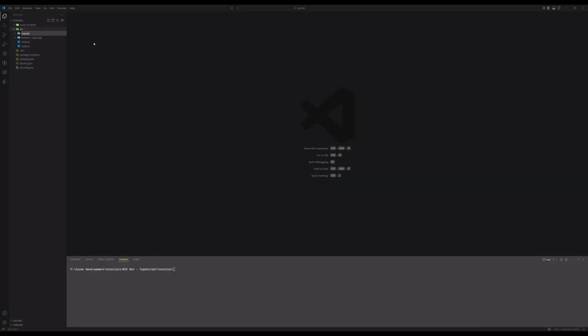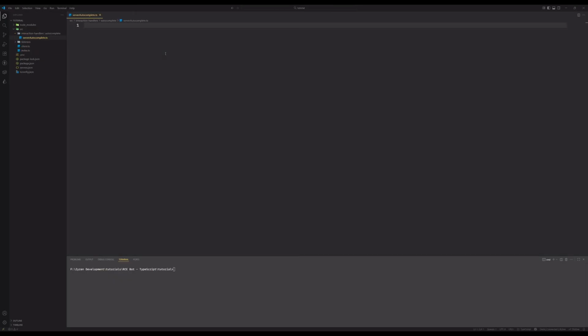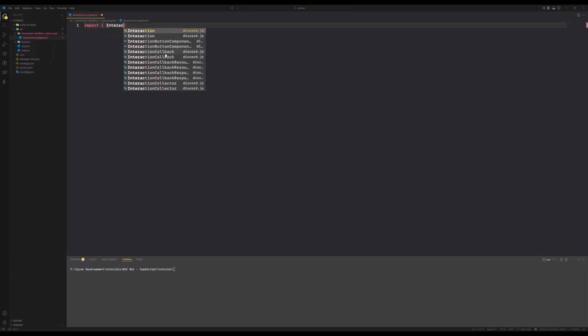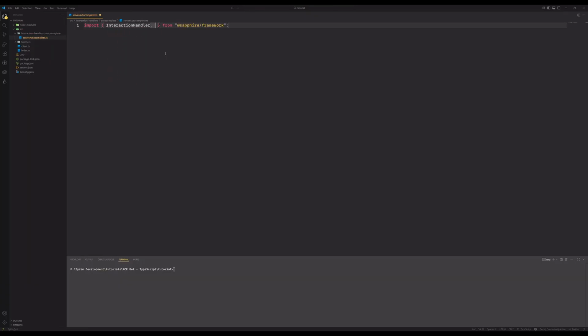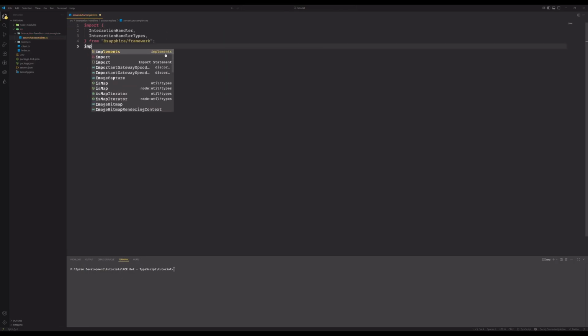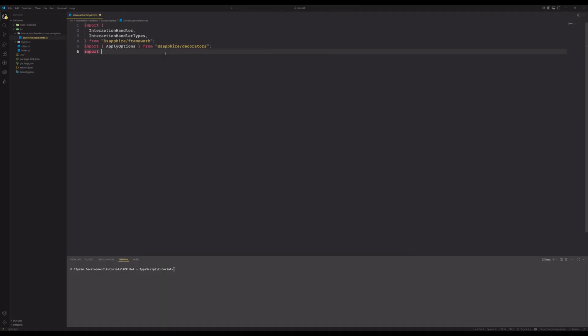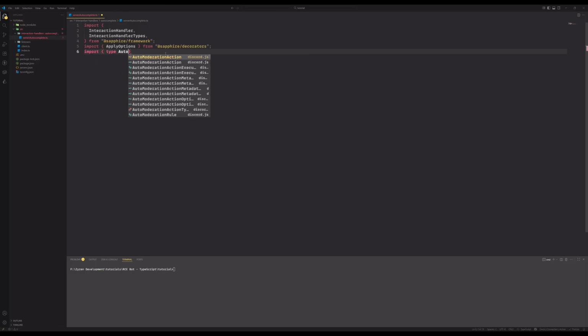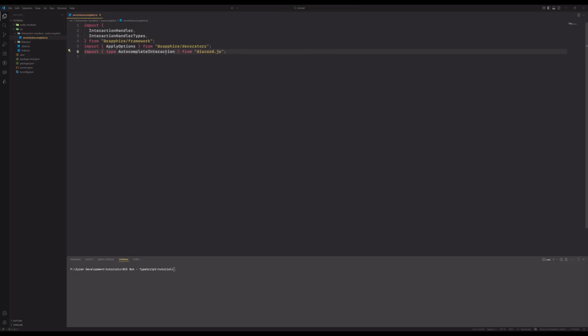So create a new folder called interaction-handlers. In that folder, create a new folder called autocomplete. And this one is going to be called serverAutocomplete.ts. We want to import the InteractionHandler types from Sapphire Framework. Import ApplyOptions again from Sapphire decorators. And we're going to import the type of AutocompleteInteraction from discord.js.